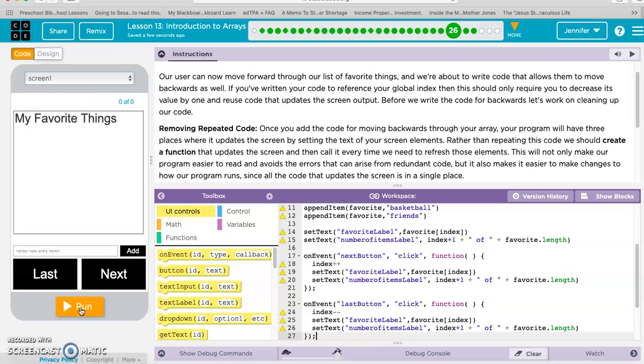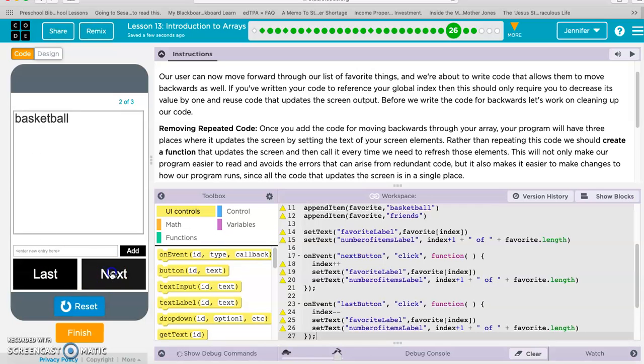Okay, so let's see what happens there. I have to go forward first before I can go backwards. But if you see now, as I said, this index minus minus subtracts. Basically, we're just changing the index and then updating the values. So we can go forward, and then last will also take us backwards, noticing that this number also decreases, and we go through our list.